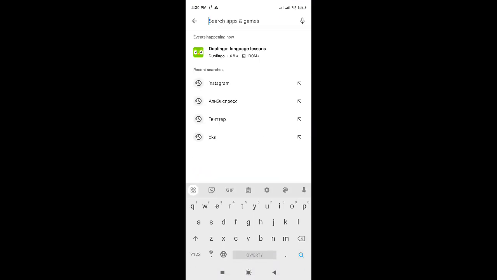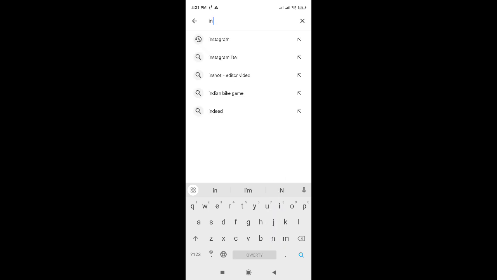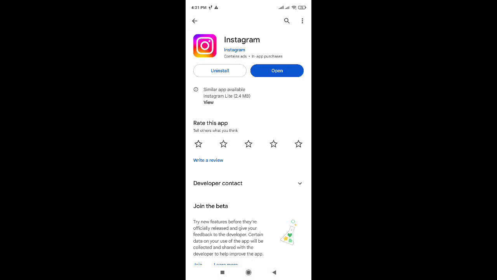and here find Instagram, then click on uninstall and then wait for it to uninstall and then download this app again and go to the Instagram and its problem will be fixed.